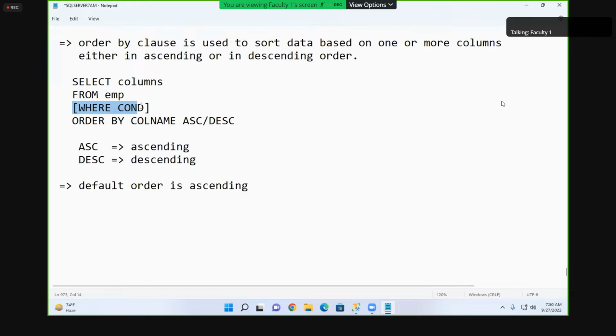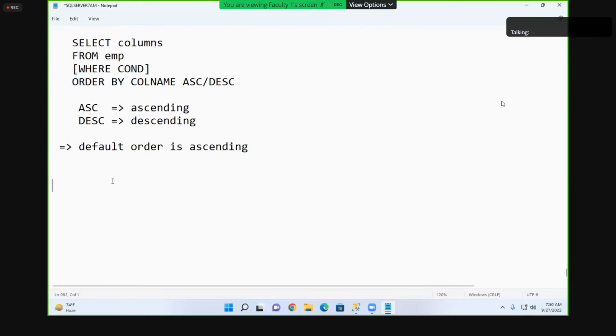WHERE is for selecting specific rows. From a table, if you want to see specific rows, use the WHERE clause. What is ORDER BY? Sorting. Their purposes are different. Now, let's see some examples.